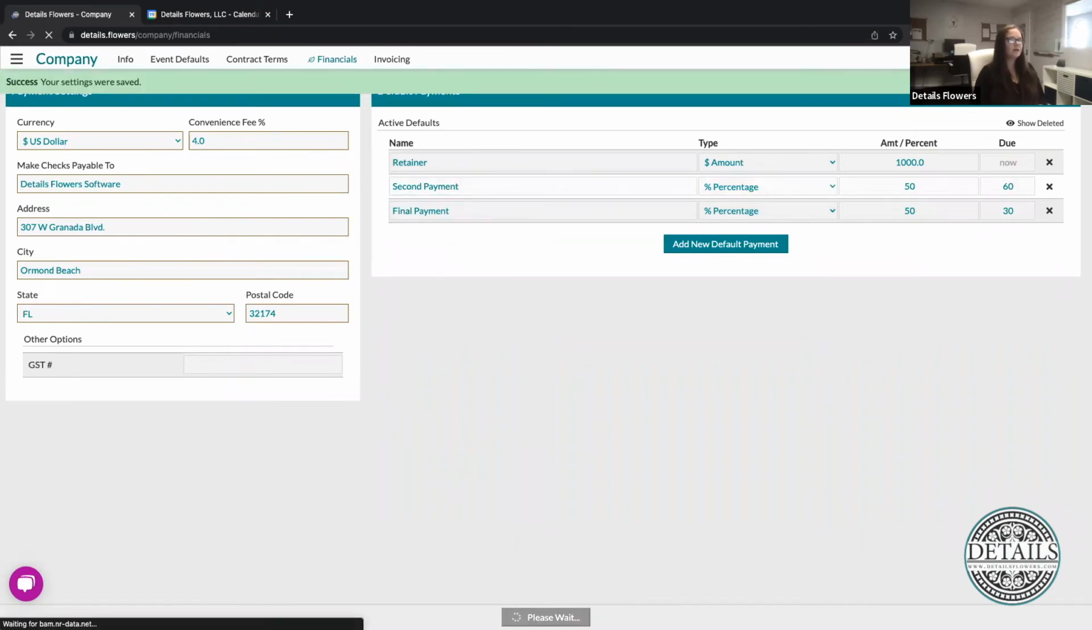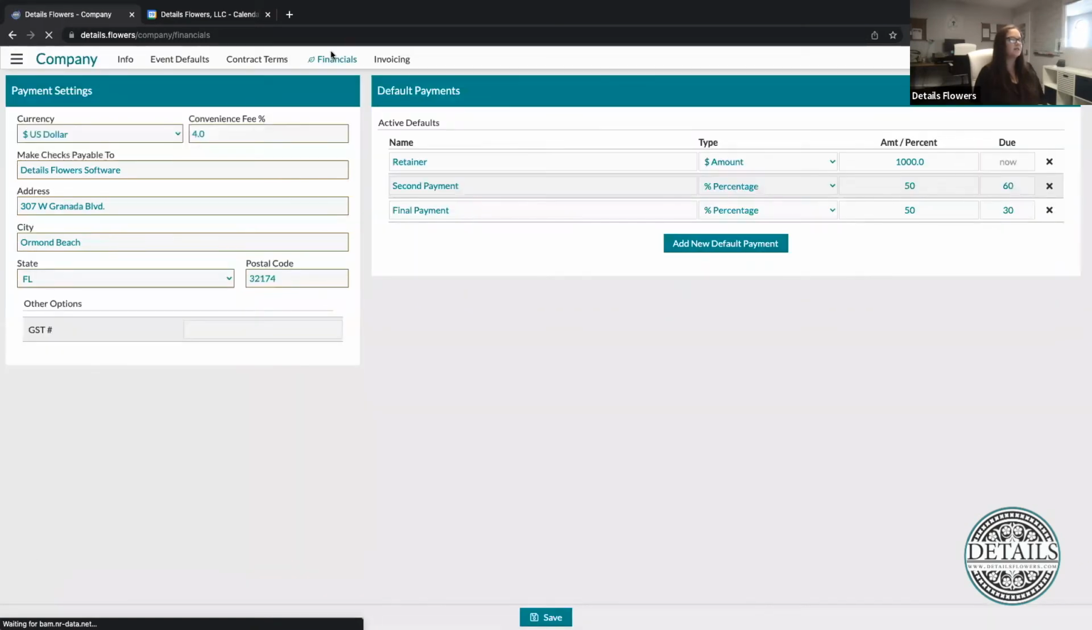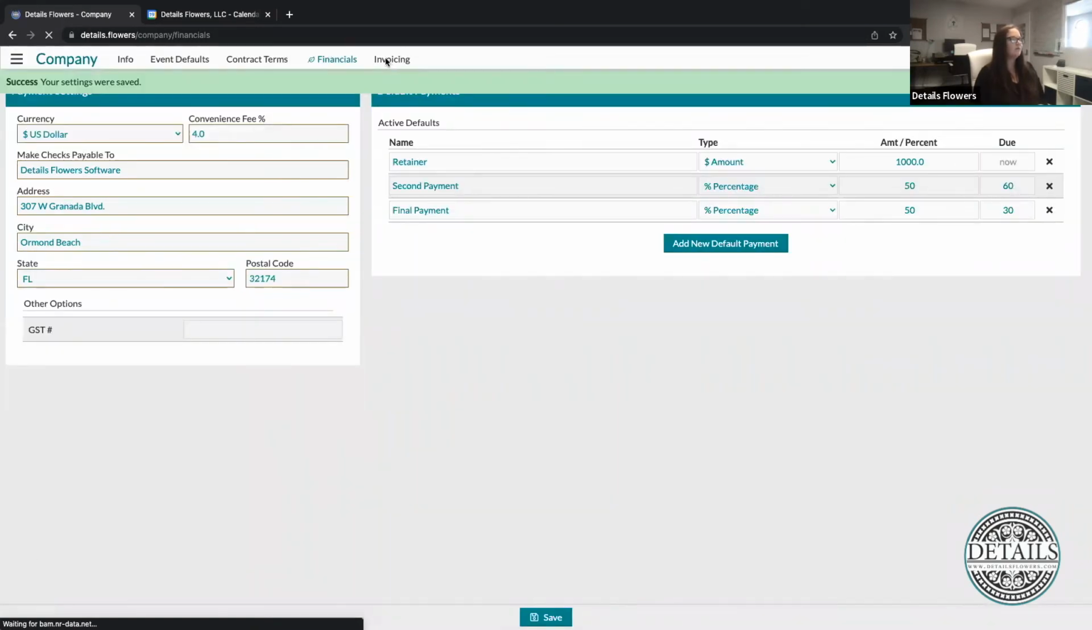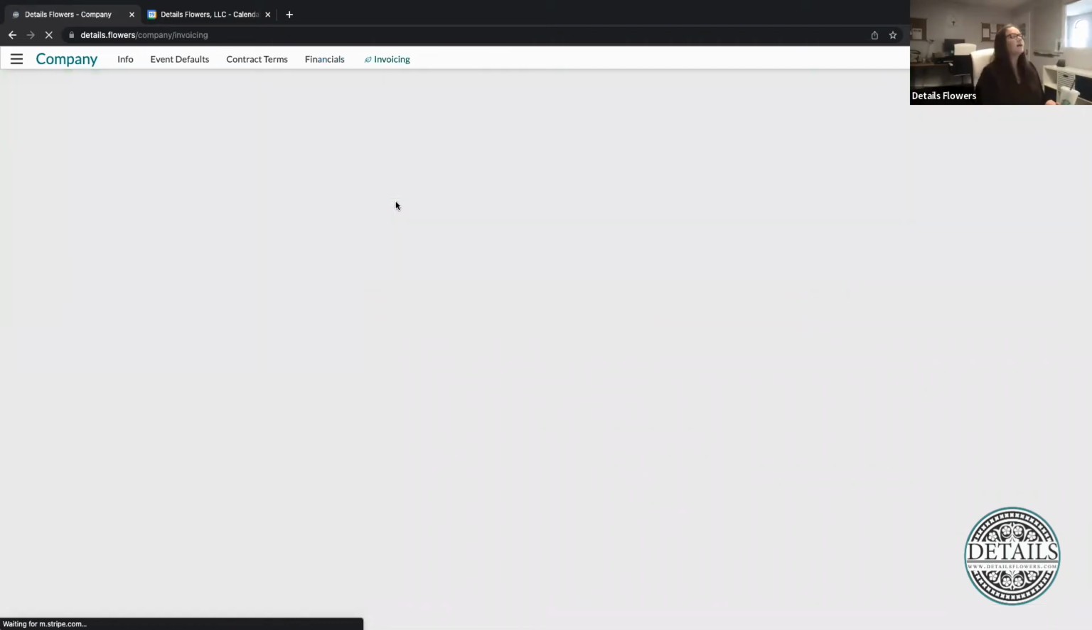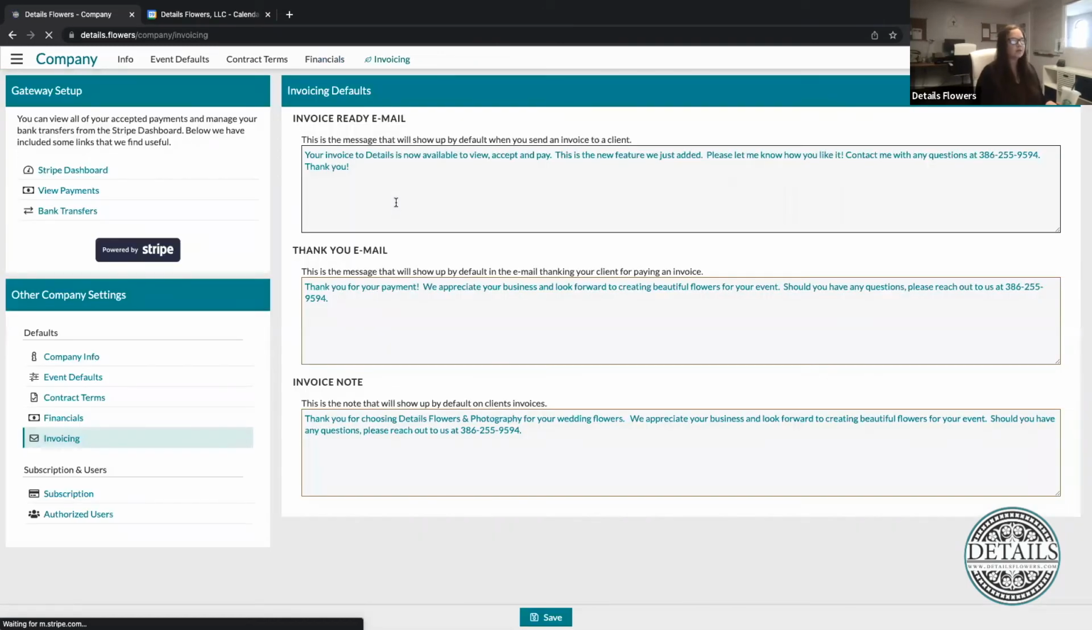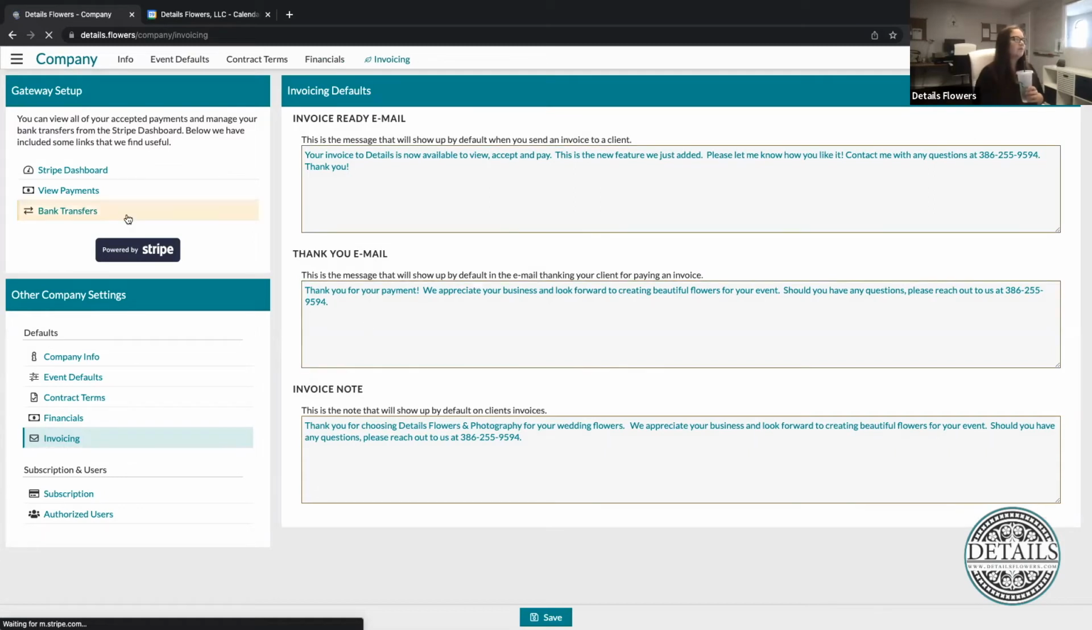All right, and then the last page here on our company settings is going to be the invoicing. For anybody who is not currently connected to invoicing through Details, the Details invoicing is powered by Stripe. So if you're already a Stripe user, that's going to be very beneficial. You can just go ahead and attach your current account. However, if you are not a current Stripe user, that's perfectly fine as well. And you can come into this page. If you're not already connected, you'll just see a white bar across the top, and it will have a button for you to go ahead and create or connect your Stripe account.